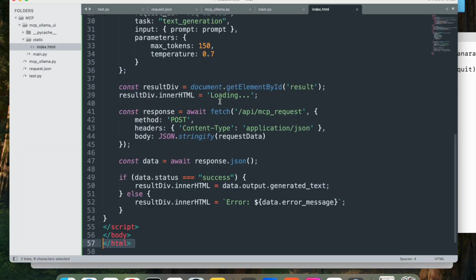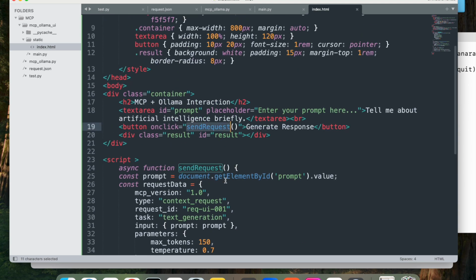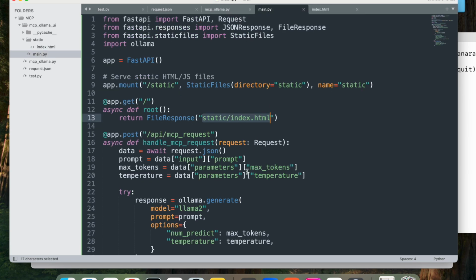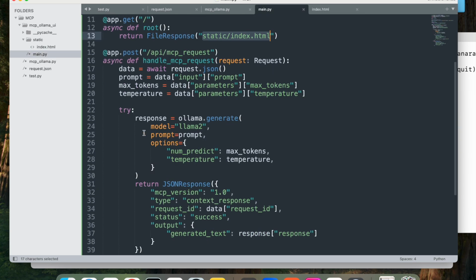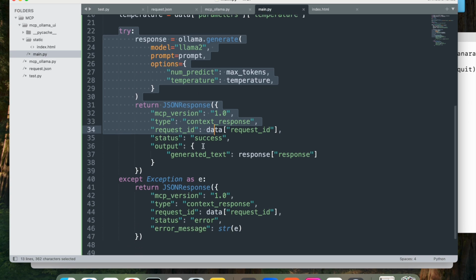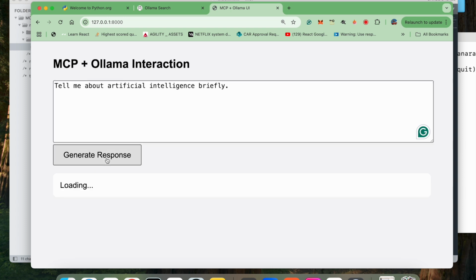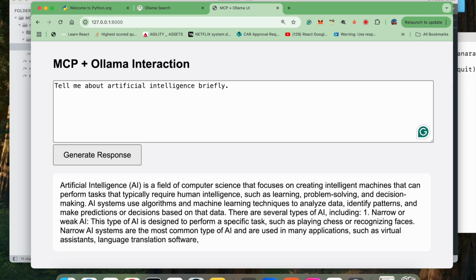When I press this button, what will happen right here? It will call send request, which will call the backend API MCP, this one, which in short will take that and call the Ollama service and then give me a response, and I'll take the response and display it back here. So let's go ahead and click on get response. Now if you see, loading is displayed. It's going back to the FastAPI. It is going to call the Ollama service and run the Llama 2 model over there and ask it this question, and here is the answer that we get from Llama 2.